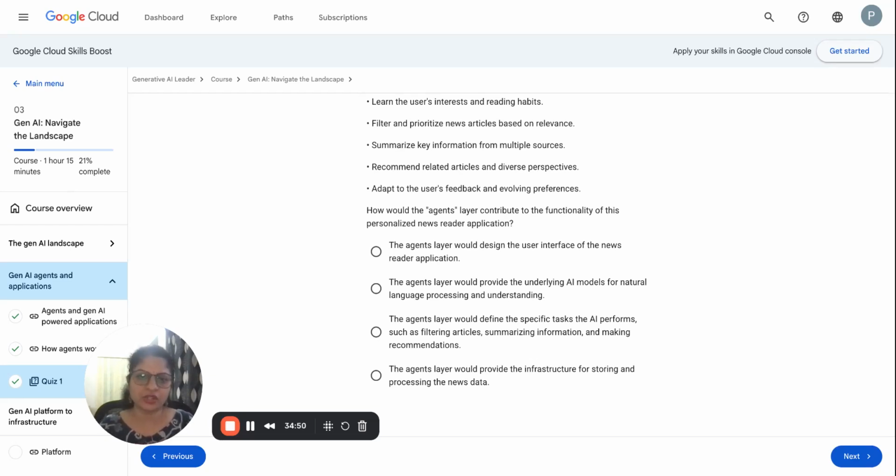The first option is the agent layer would design the user interface of the newsreader application. In previous questions, we discussed that the user interface is for the application layer. So this should not be the correct answer. The second option is the agent layer would provide the underlying AI models for natural language processing and understanding. The AI model layer will provide us an AI model for natural language processing. So this should not be the correct answer.